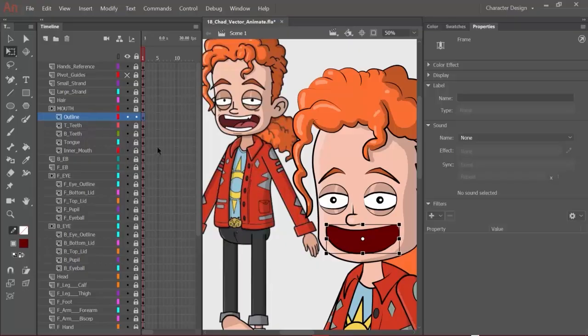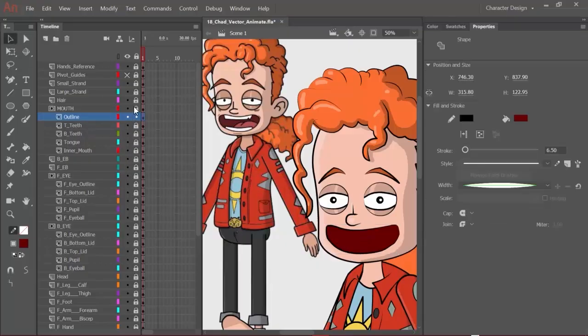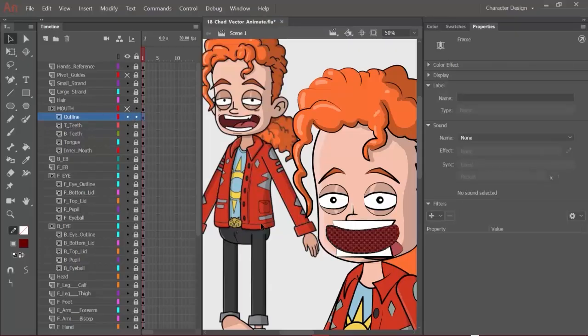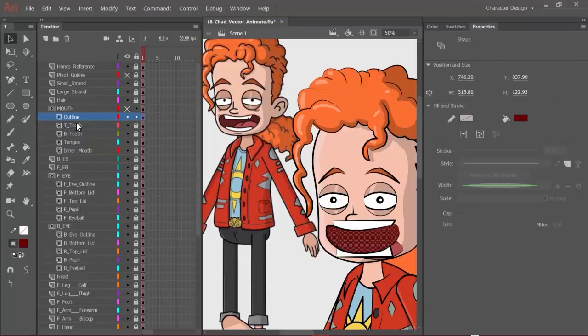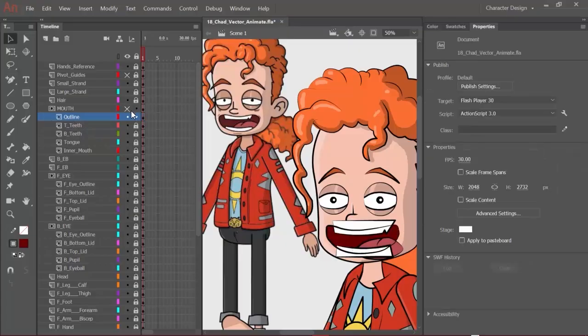Make sure we have everything locked except here for this fill. Let me just make sure we can actually see this. So we want to make sure we're clicking on the fill for the outline for the mouth and then just delete it. And then we can reveal and lock everything once again to bring back the character. And we can now see how this is all looking. Everything's masked. We have all the parts of the mouth in place.